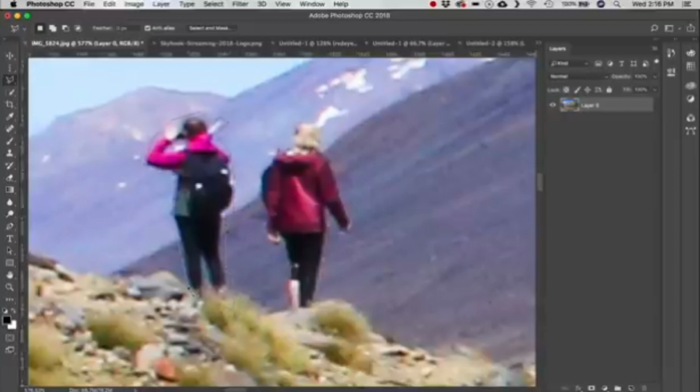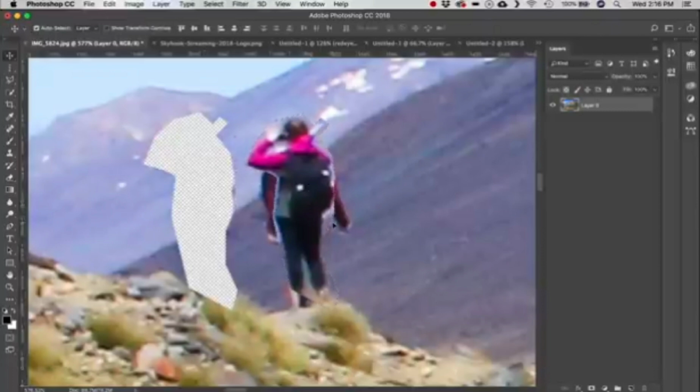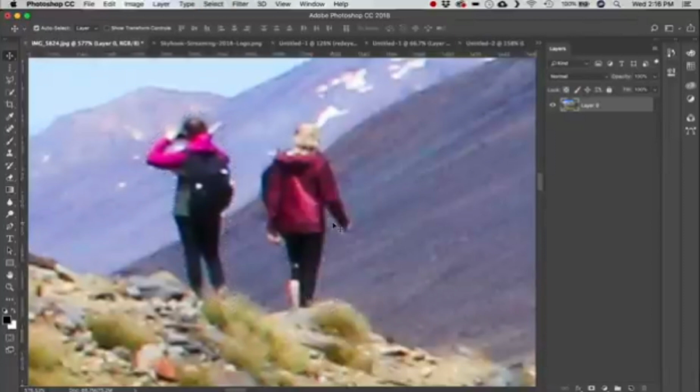All the way around. And then again, I can go to my move tool and just cut them straight out, or I can paste them onto another layer, etc., etc.